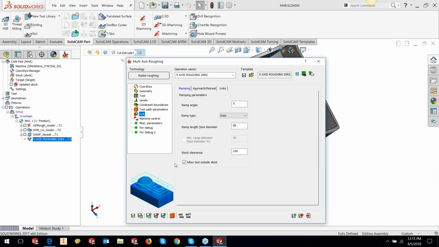In the link, I'm going to define my ramp angle as 5. Ramp type is auto. That means it could either ramp using a helical, or, if it doesn't have place for doing helical, it could do a linear ramping, or it could do profile ramping. So you have several options here, and auto will choose the best possible method of ramping for that particular geometry.